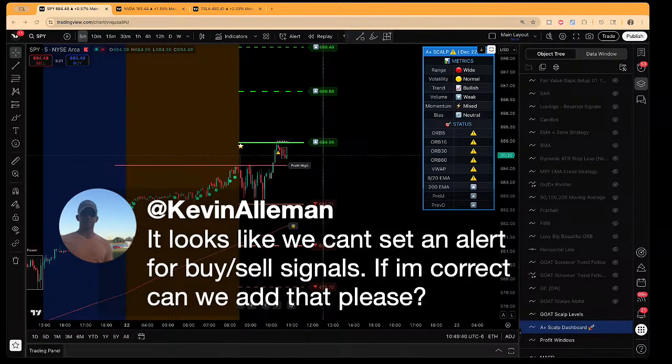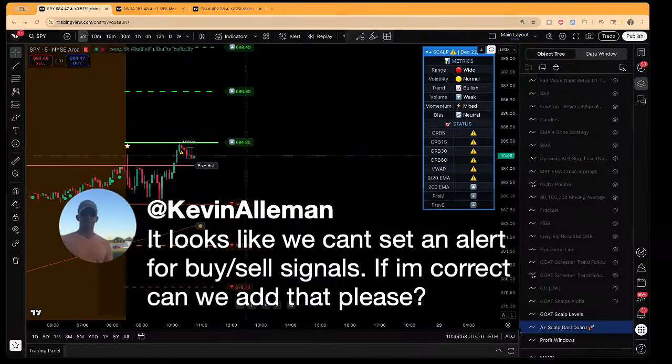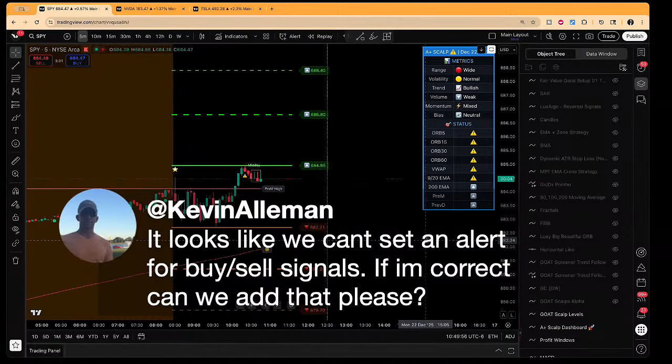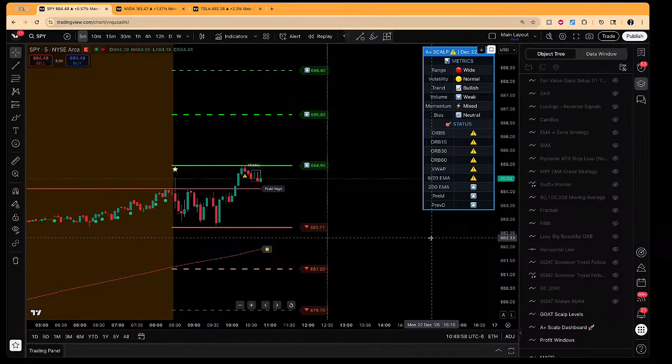It looks like we can't set an alert for buy/sell signals. If I'm correct, can we add that, please? Let me look into this. I think that's a good, useful tool, and I don't think you can right now. We didn't plan on coding it into it, so I'll talk to Josh and see if we want to add that. I would imagine we would.